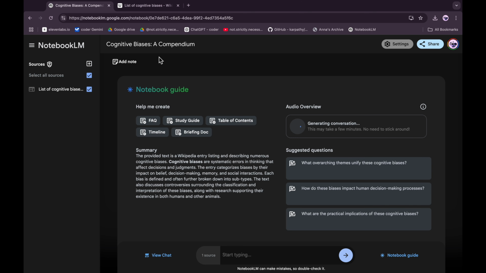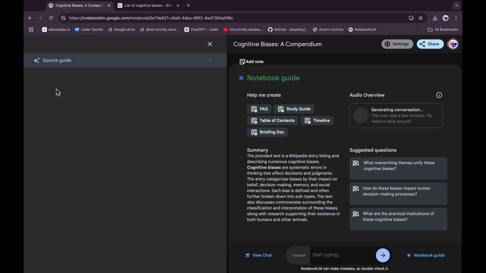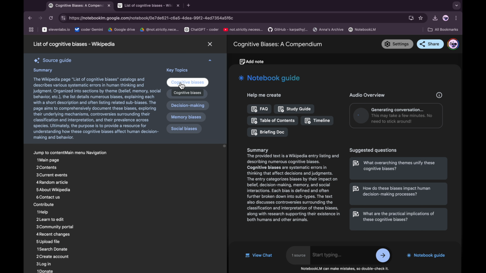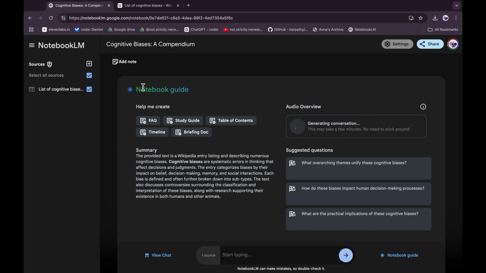So we're back. As you can see, it's loaded a fun title, Cognitive Biases, a Compendium. If you click on this, it should give you a summary of the source along with some key topics. But that's not what this is about. This is about this loading thing, right? Sometimes it will say generating conversation well after it's finished. So we'll see if that's the case.